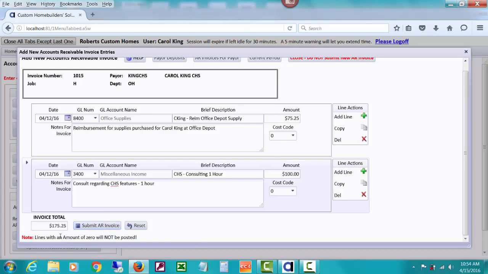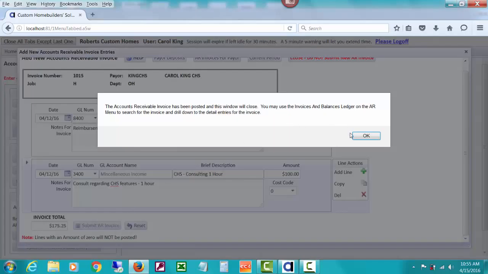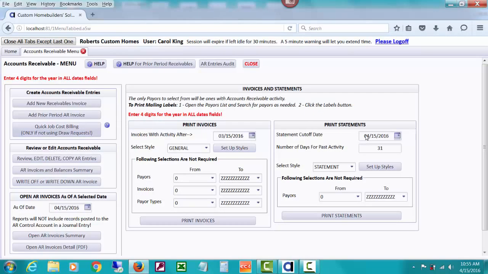And it does have a note down here that if you leave a zero amount, it'll just be ignored. So you have to have an amount on the line for it to get posted. Let me submit this AR invoice. And it says it's been posted and will close. And I think it was telling me that I could review those invoices on this window.